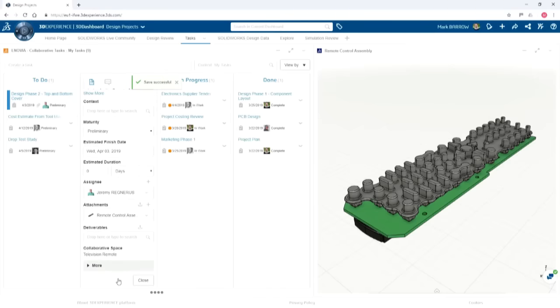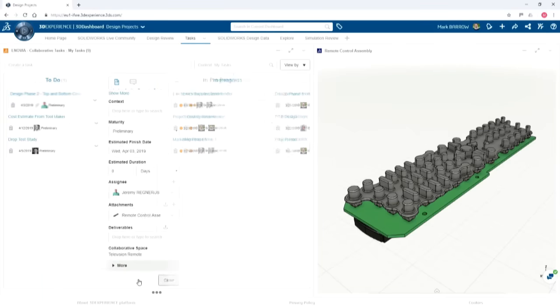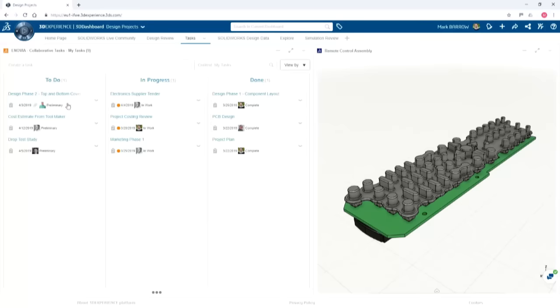So how am I going to get this task given to me now? So what I'm going to do is once I've saved that task, I'm going to kick it off just by dragging it to in progress. So now you're going to get a notification that you need to go in and do some work. All right, let's take a look at what that looks like.